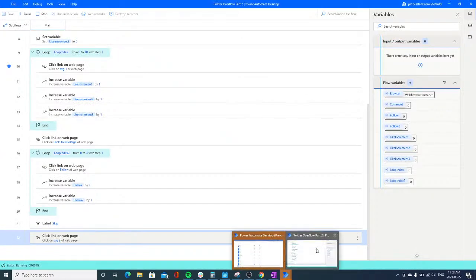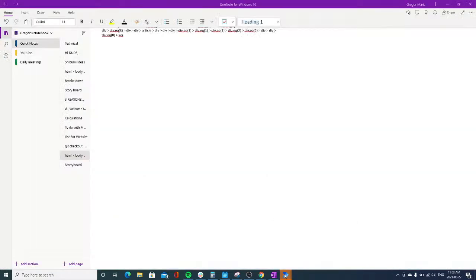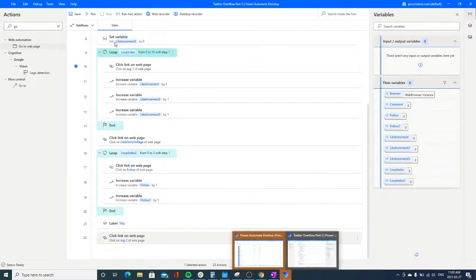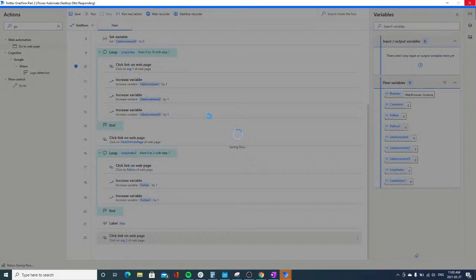Did it just crash? Now, if it has just crashed, Power Automate, and I have lost 2 hours of work, that would really suck. Fortunately, it was able to recover. Alright.